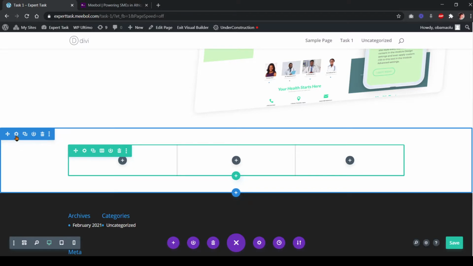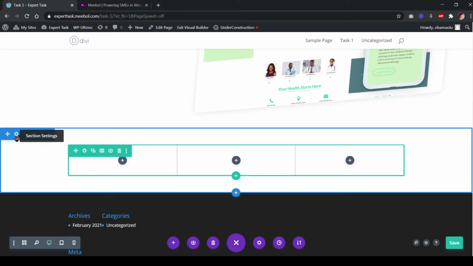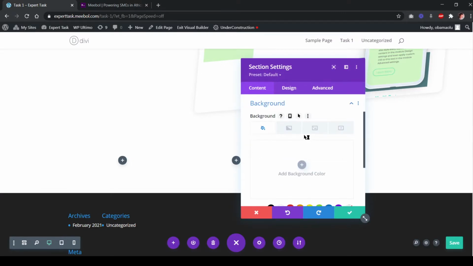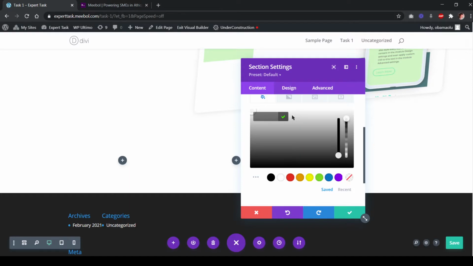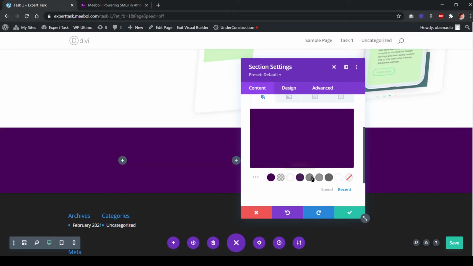Okay, so what I did earlier was to double click. Once you double click, it brings the settings. But for those that are just getting to know Divi, click on this section settings, then you put the background, you change the background color. Instead of typing the color here, I rather just go to recent. I will see the colors that I've used. So I think, yeah, this is the Meebol color here.